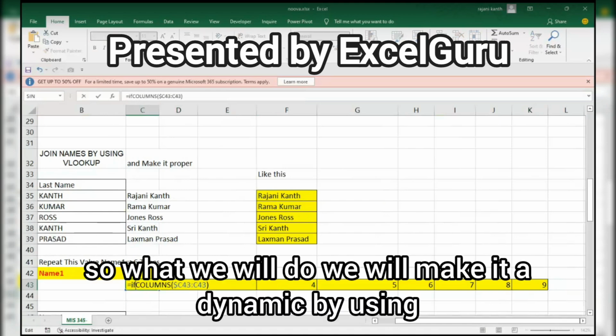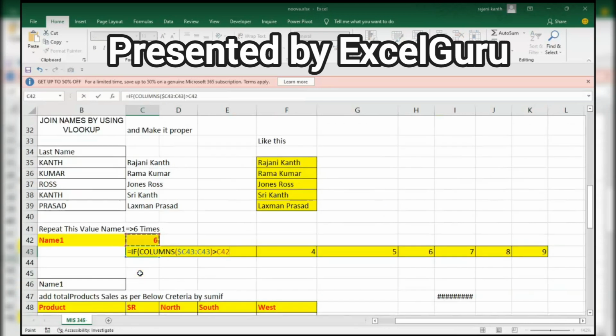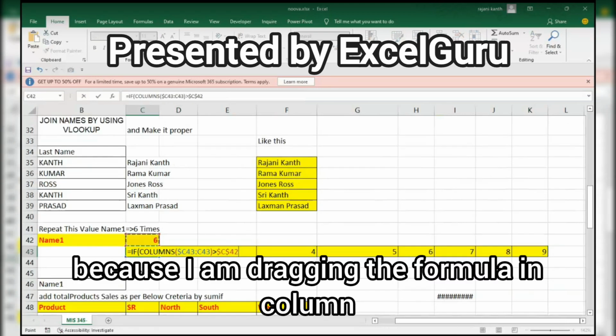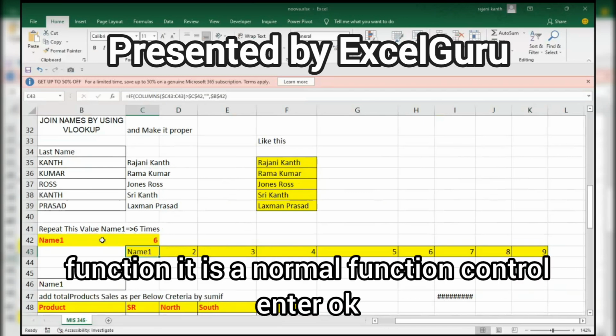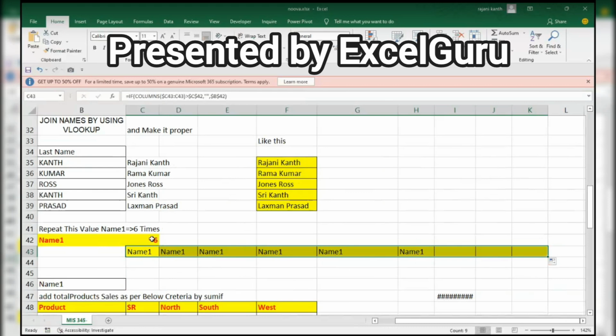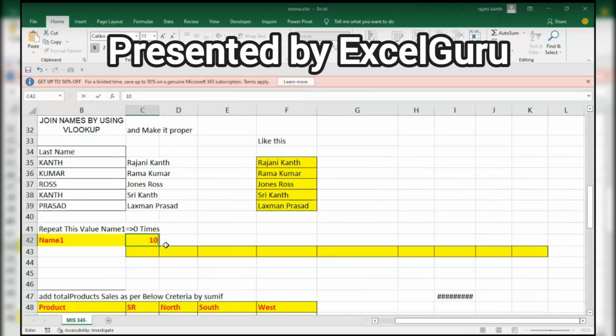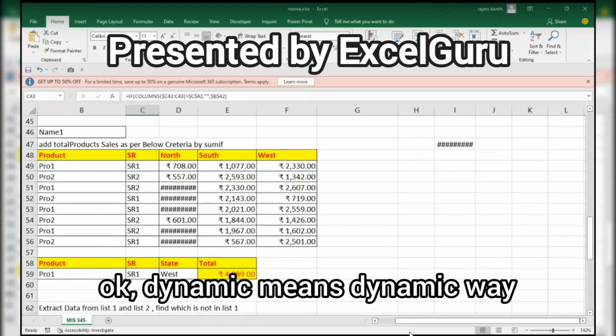Now what we will do? We will make it dynamic by using the IF function. If I drag these columns, if anything is greater than 6, F4 to lock all sides because I'm dragging the formula in column way. Then if it is more than 6, give me the blank. Or else you have to repeat this one. It's a normal function. It's not an array function. Control Enter. So drag the formula till the end. 1, 2, 3, 4, 5, 6. When I type 3, when I type 1, when I type 0, when I type 10, this is not sufficient. Still here only I took. Okay. 5. Now here is the ultimate dynamic way. Okay. Dynamic way.